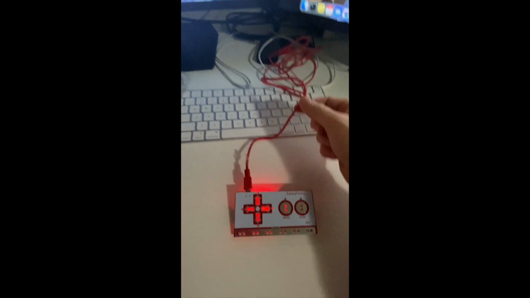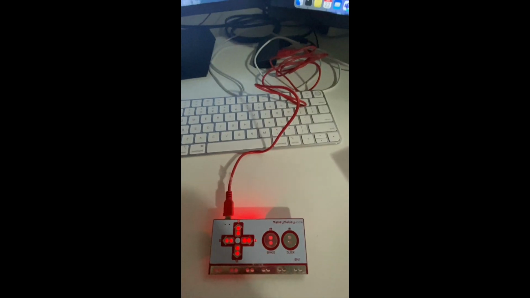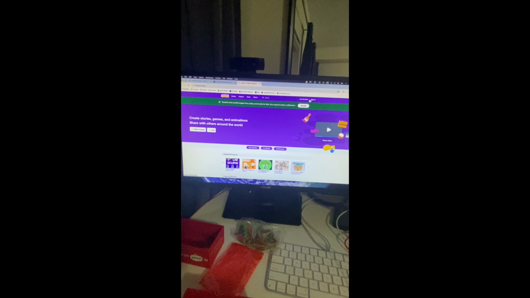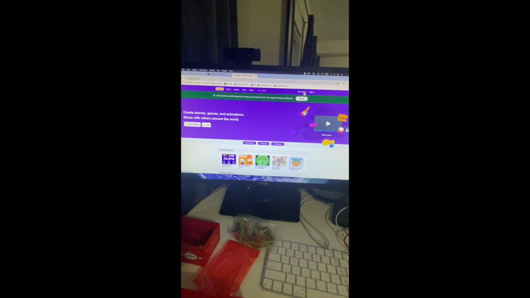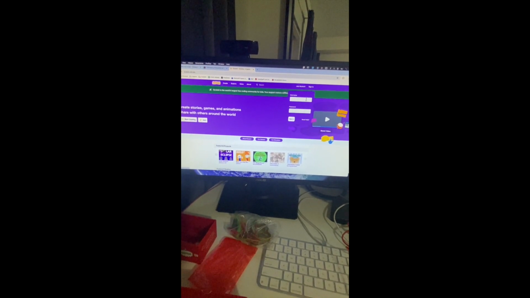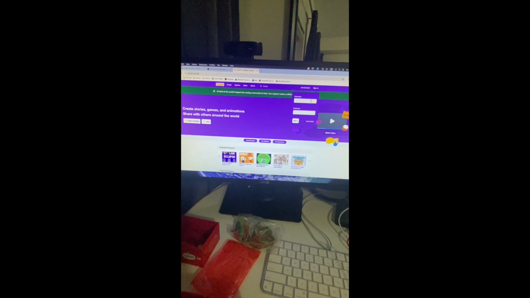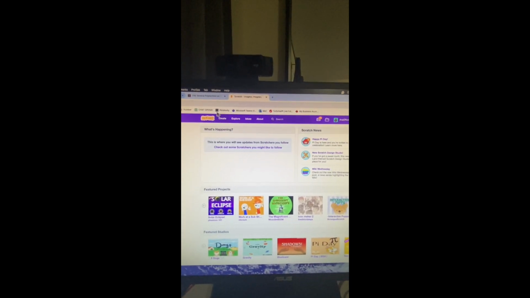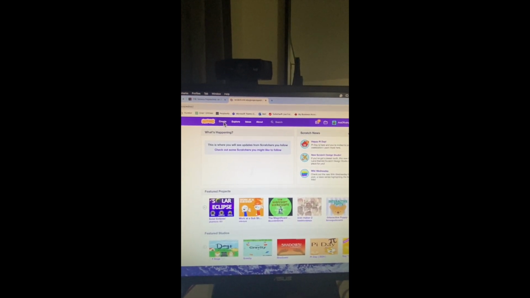2, connect cable to computer. 3, open Scratch. If you don't have an account, join Scratch. If you have an account, sign in into Scratch. Step 4, create a new project.